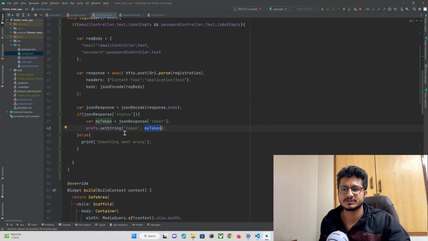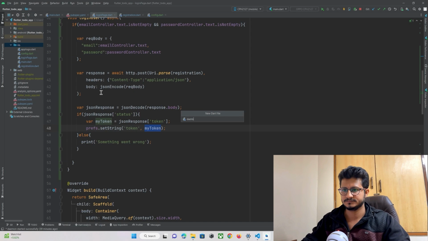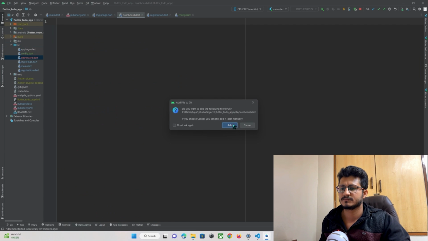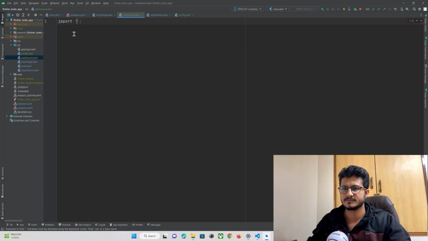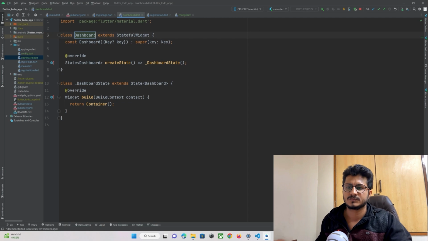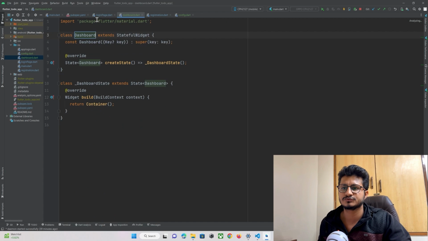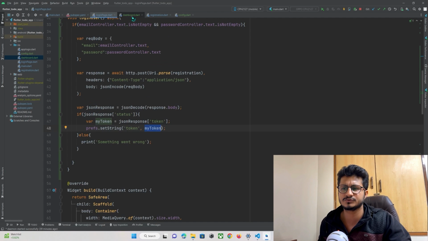Immediately after this we need to navigate the user to our dashboard page. So let's create a dashboard page over here. Import material.dart, stateful widget, DashboardPage. Inside this dashboard page we need to pass our token that has been generated, so that we can make use of this token to get the username, sorry, the email address and user ID. So from this login page we need to pass the data to our dashboard page.